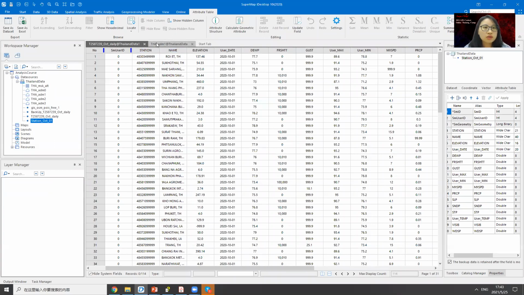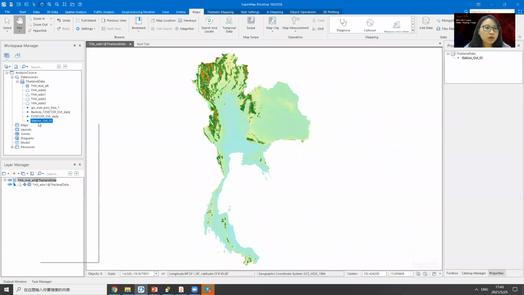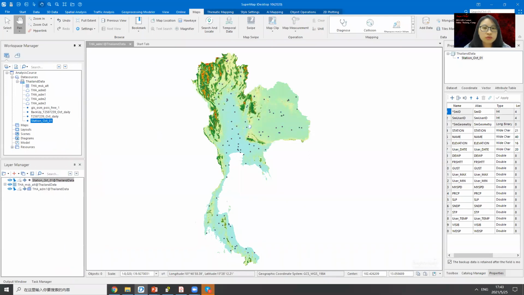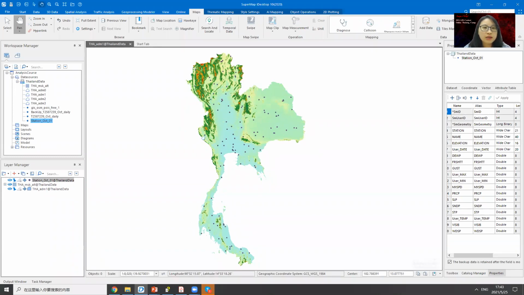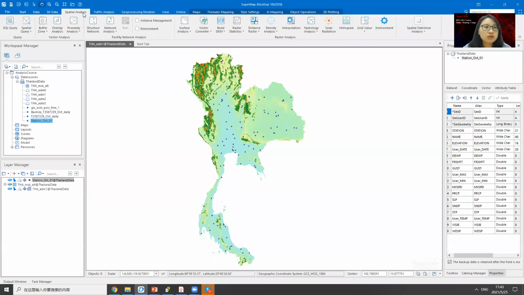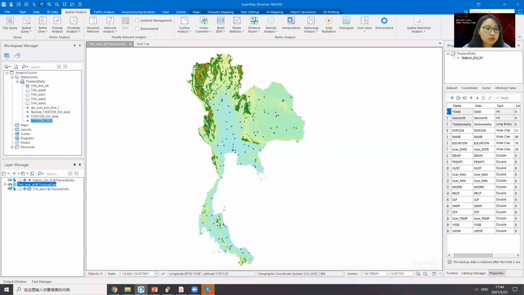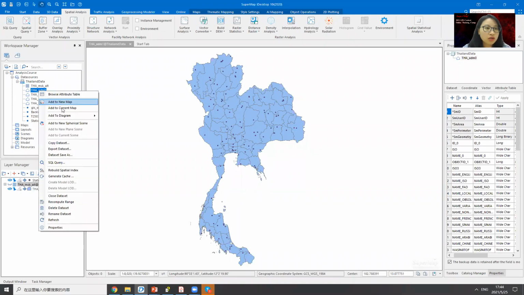And then we can use this data. We can finally add the October 1st data to the map. Here it should be like this, and then we can create a Thiessen polygon now. Here, spatial analysis, find the proximity analysis, Thiessen polygon, and here the data set we select the station October 1st, and here maybe let's add the country's boundary to the current map.